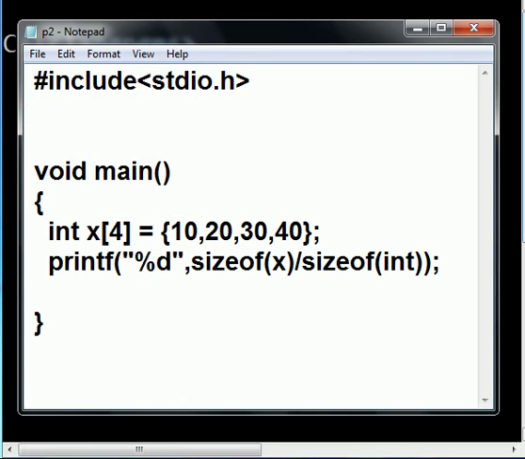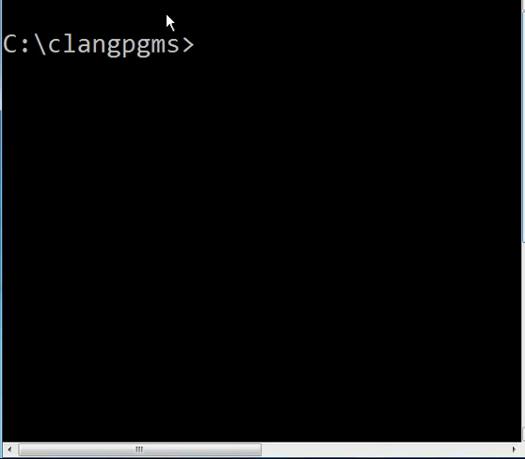File, save. And now I'm going to gcc p2.c, and the output file will be in p2.c.exe.